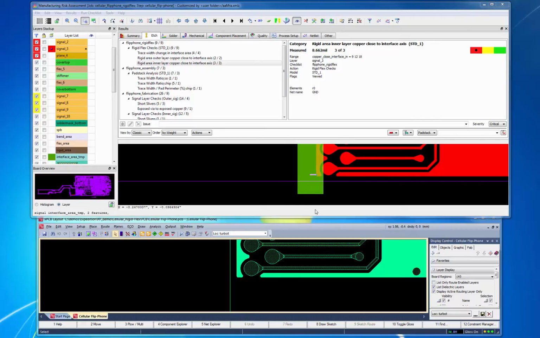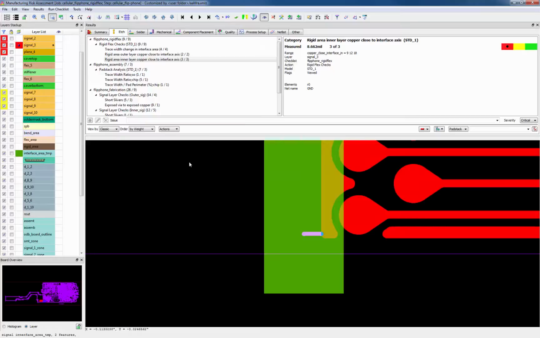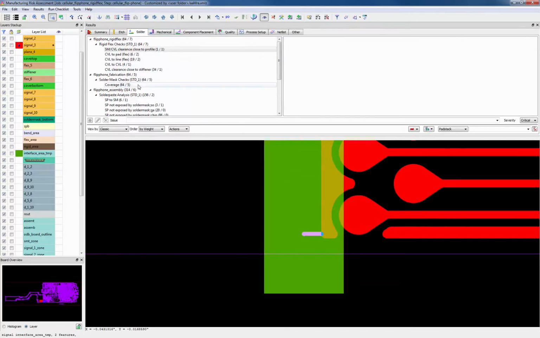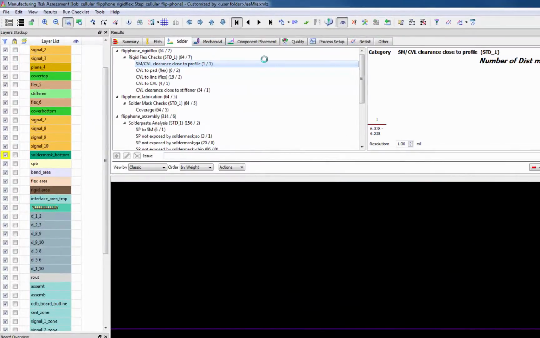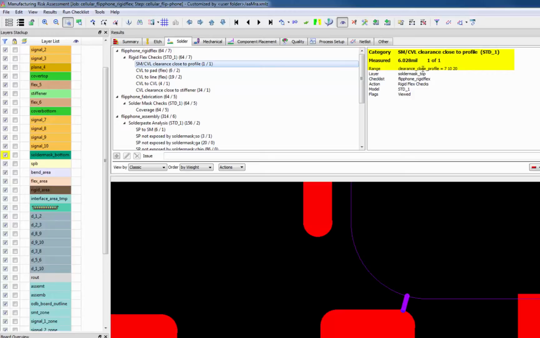I think you get the idea here of how the Expedition and the Valor NPI work together. While you change your displays and such within Valor, it automatically changes the location within the design in Expedition and turns on those layers. So let's go ahead and just expand this out so we can see the whole thing a little bit better as we move forward. So the next tab I'm going to do is the solder tab. The first issue I want to look at is a clearance too close to the profile.